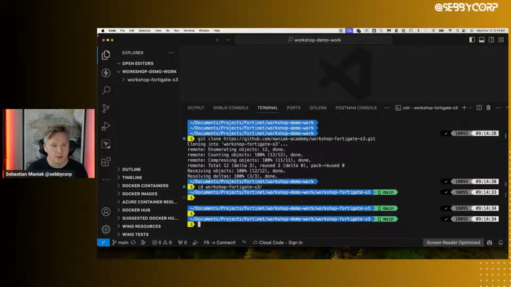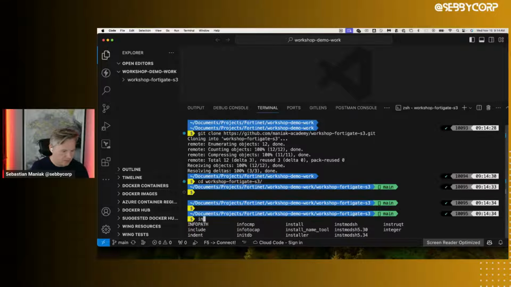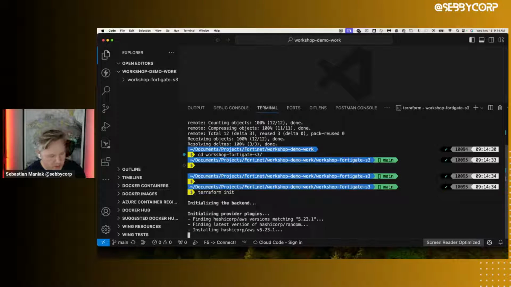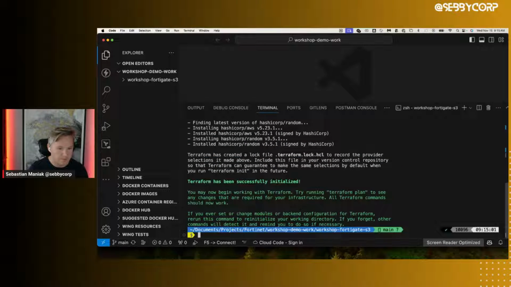And the first thing we're going to do with Terraform is Terraform init. This command allows us to initialize Terraform itself in this working directory. So we'll go Terraform init. Now it's going to download all the providers. It's going to initialize the backend for us in here.